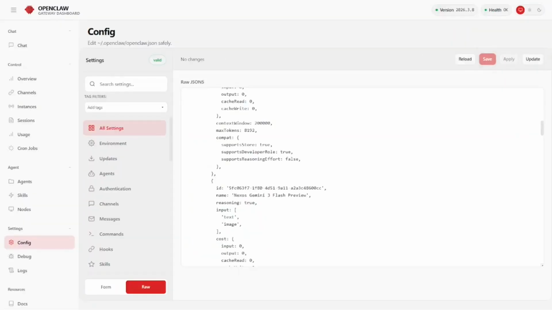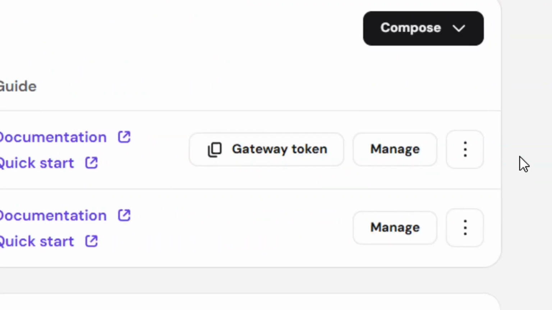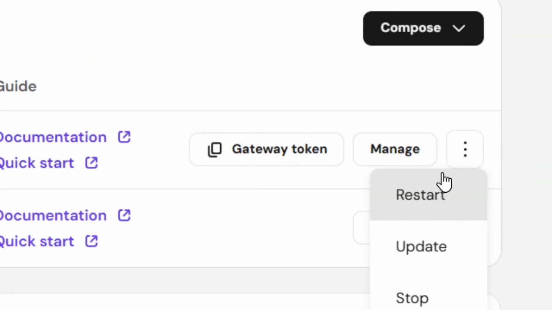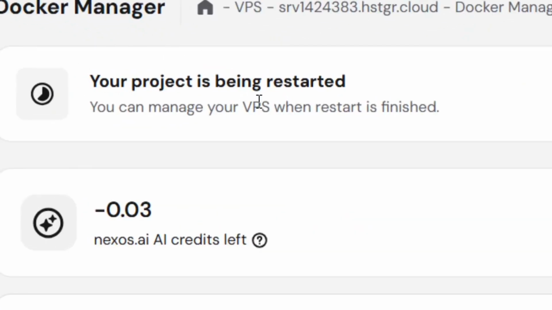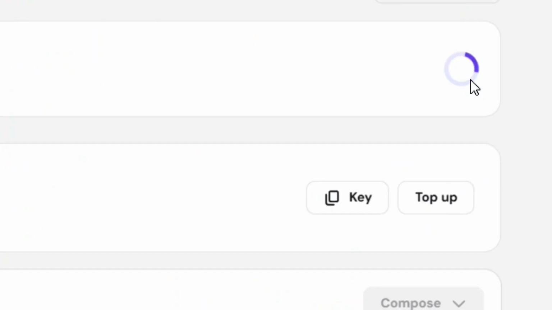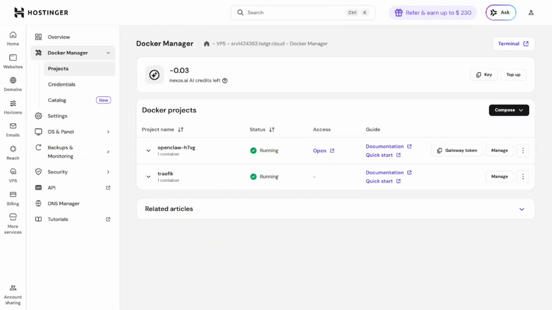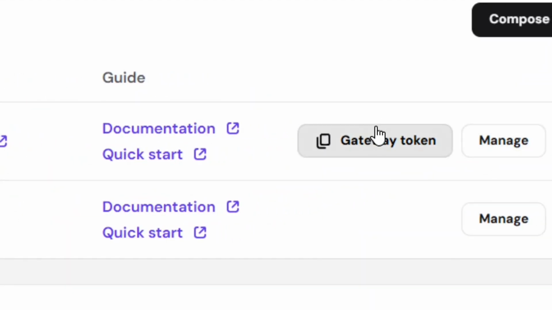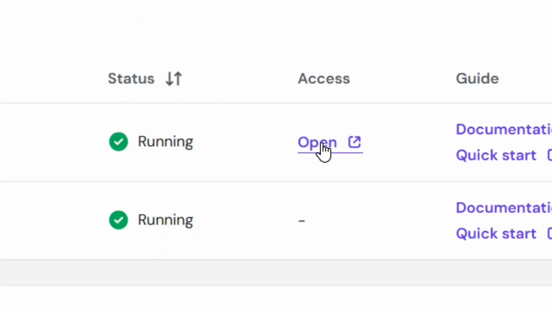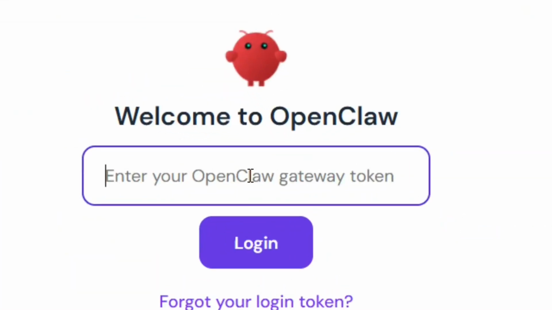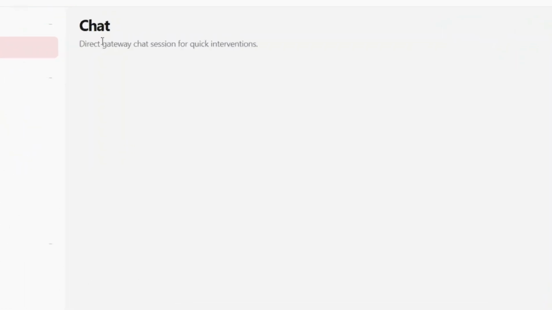After that, all that you have to do is come back here to where you have your Docker manager, and restart it again. Click on the three dots and click on restart. It is going to be restarted. Just allow it to finish restarting. As you can see, we have successfully restarted our project. Now copy the gateway token again by clicking on it. Come here to where we have the open, click on it, paste in the gateway token right here again, and click on log in. And that is it. We can use our OpenClaw.